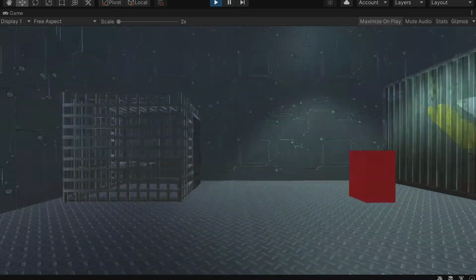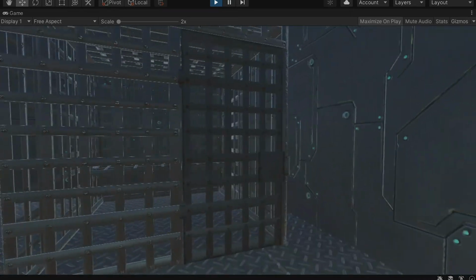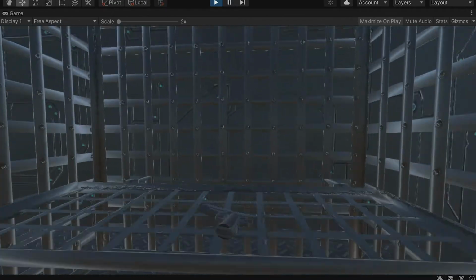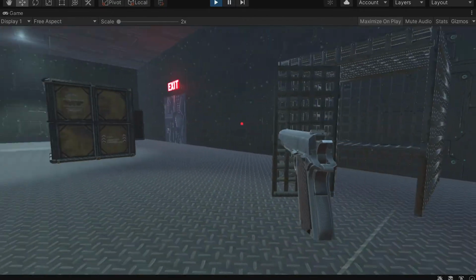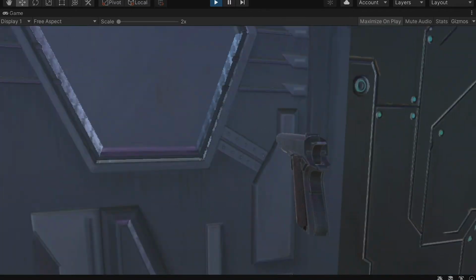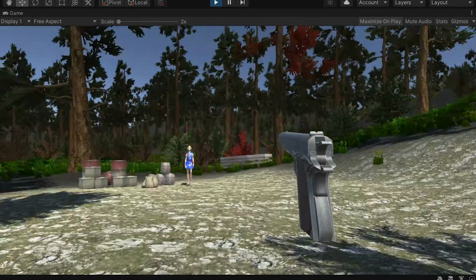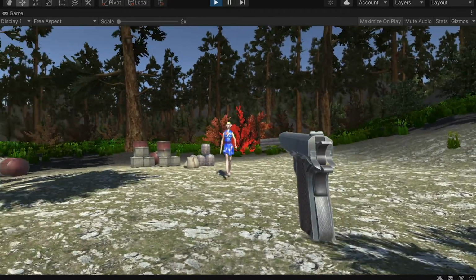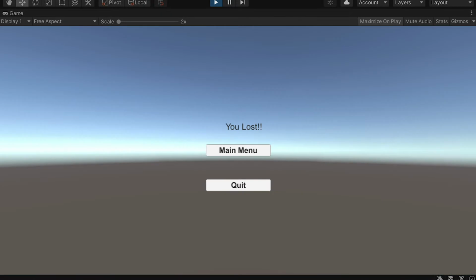So we'll have to go to this door, pick up the gun, and then enter the gate, and we'll get to this scene. And I can kill her, but I want her to kill the player. So as she killed the player, we'll jump back to this main menu screen. However, here we have a small bug.